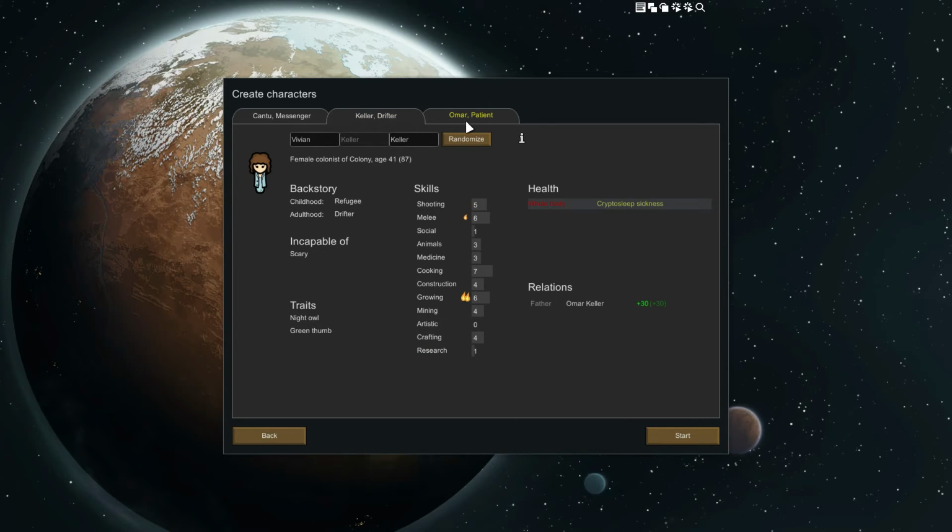So there are 3 randomly picked colonists. You can look at them, see how their health is doing. We got a little bit of crypto sleep sickness because we've been trapped on a ship for who knows how long. You can tell that the colonists have been in suspended animation in space because they have a chronological age and a biological age, which is 41 and 87. So you have been in crypto sleep for 46 years, something like that. Anywho, that's interesting always to look at.